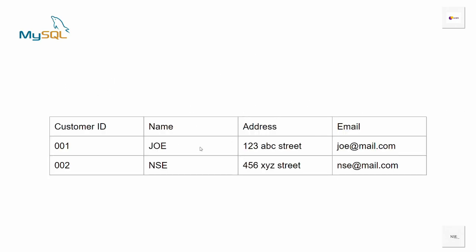Just like this, we have the columns and we have the rows. Going vertically, that's from top to bottom, you have columns. Going horizontally, that's from left to right, you have the rows. Columns are known as the fields. They represent the table headers.